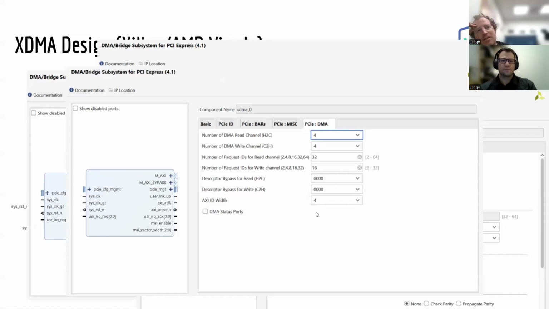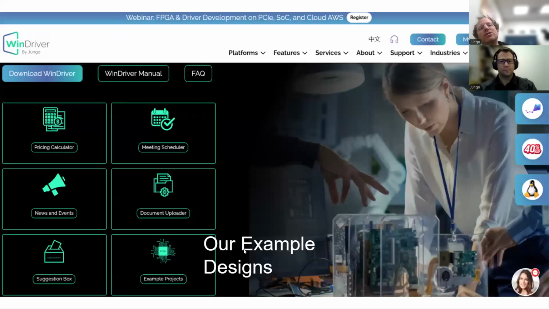And the problem is that customers that want to use WinDriver, which Shlomi is going to show you in a couple of minutes, first play around with their design and these DMA blocks, and then they get to the driver and have a problem because they configured it in a way that the driver is not aware of. This is why we have a new section on our website called the example projects section, which I'm going to show in just a moment. It's part of our customer portal, which is also new on our website.